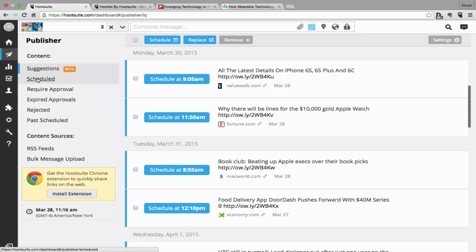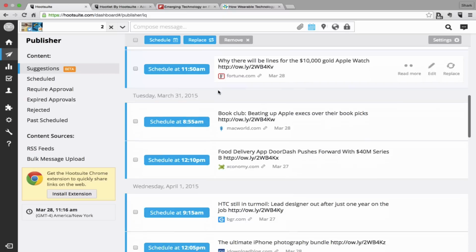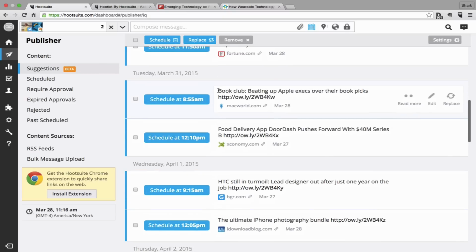Anyway, so that's a little bit about suggestions. Here's the thing. I personally don't love this. I just don't find the sources to be as great as other sources, which I will get to in just a moment. There's a better way to do all of this.